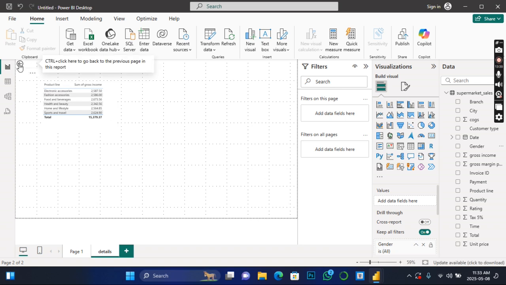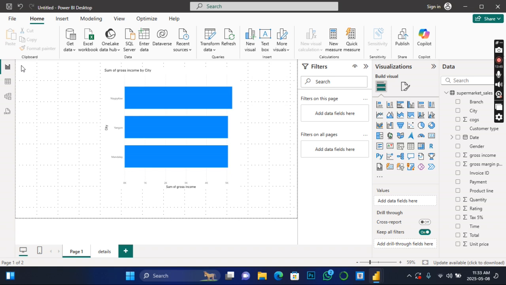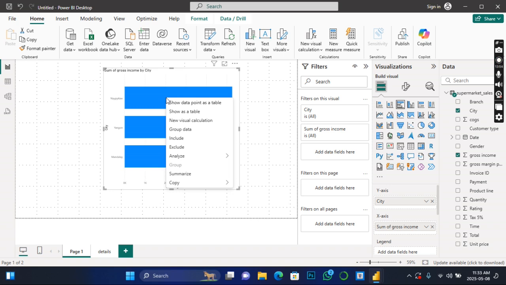Once you add it, you see this icon generated. This is an indication that you have activated drill through. If you hover on it, it tells you to Ctrl plus click so that it will switch to the connection. That is what it means. So once you click, it brings you here. Now, if you right click on this, you are supposed to see the drill through here.